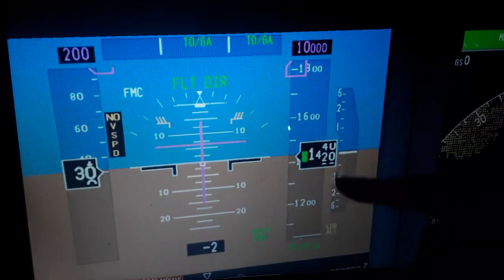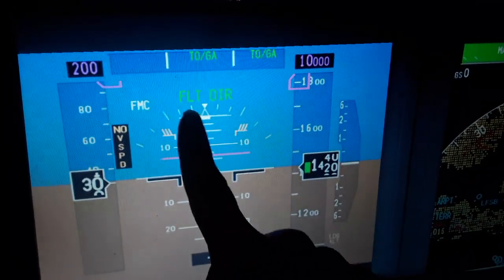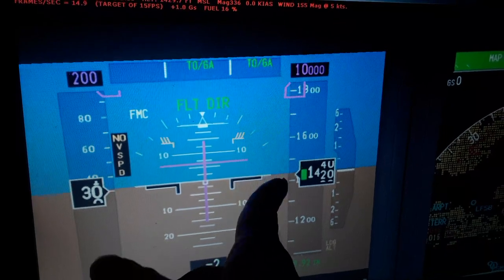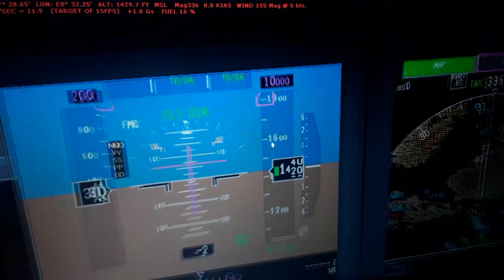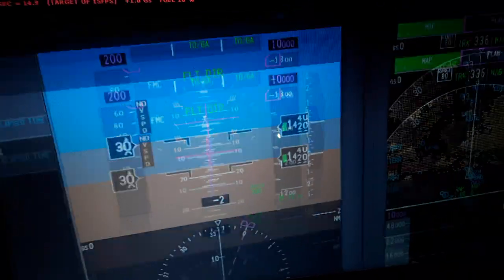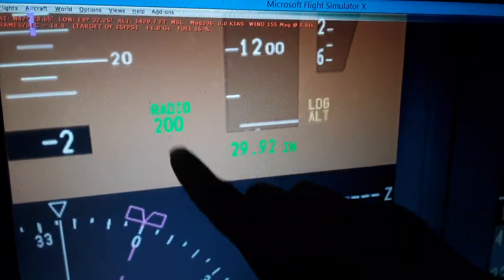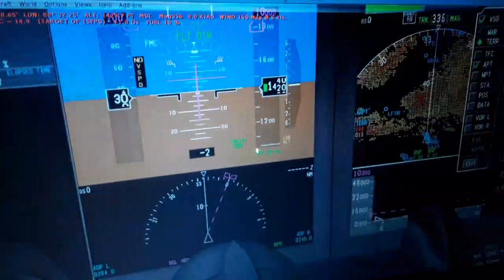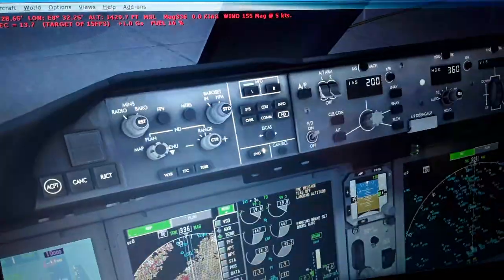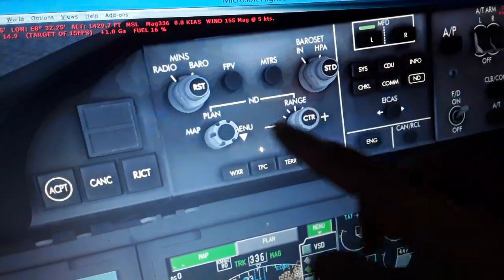But also we have the vertical rate of climb descent and the bank angle in degrees, like 20, 30, 45 over here, maybe after maybe 60 degrees. So you can see the radio altitude above the ground level, 39.92 inches of mercury, radio altitude 200 feet. So you can see here we have the range also, the plan.